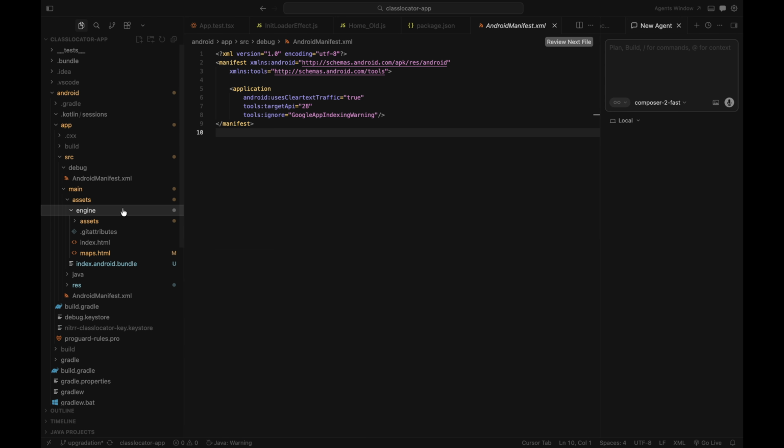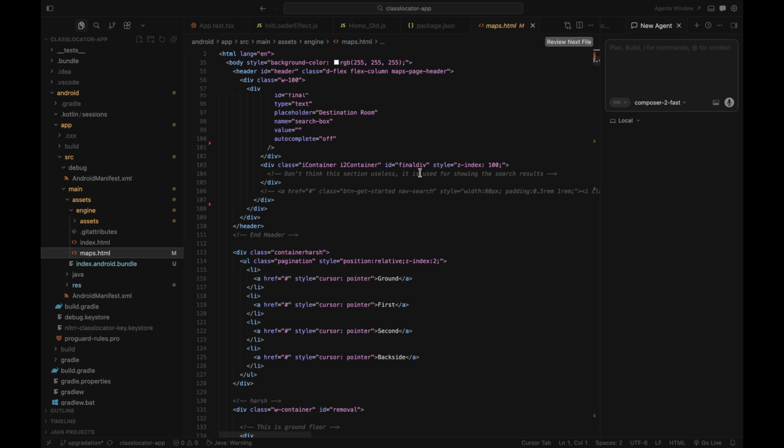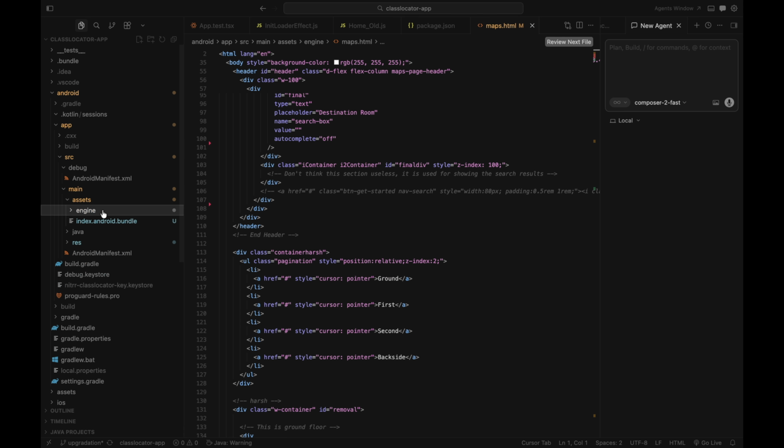If we go inside the main directory, you will find the engine. So that's where the engine is present. This is the same HTML directory, the same vanilla CSS and JavaScript files, which are responsible for showing the map on the mobile device as well. That's the main crux of this application and how it serves the purpose of showing the map and the direction.